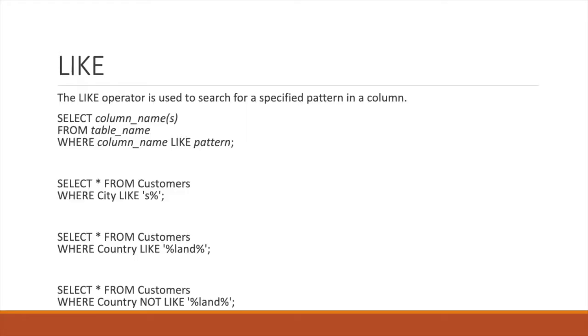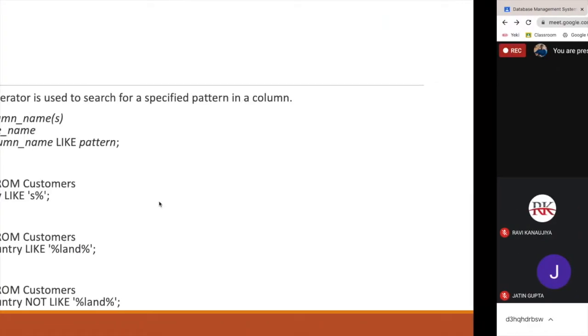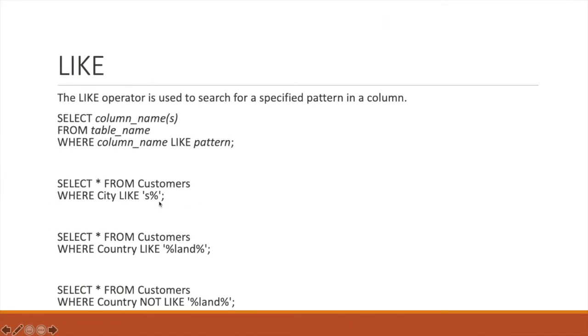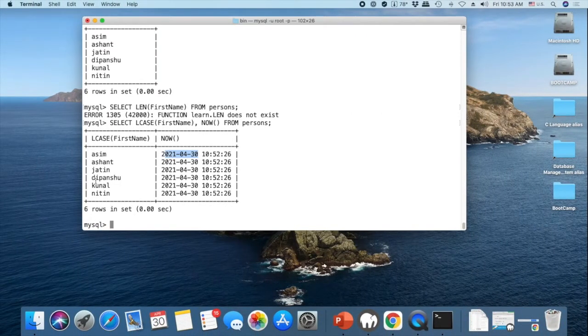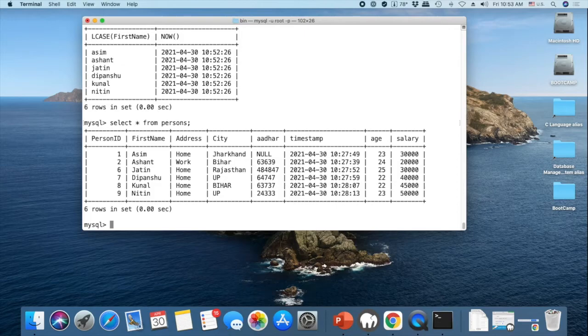Like query. Like is very important, because sometimes you forget the entire name and you need to find the pattern. You need to find what the pattern is. In that scenario, it plays a role. So suppose you want to know, let me check the database, from persons. What we can do.